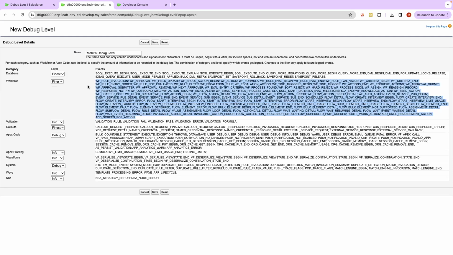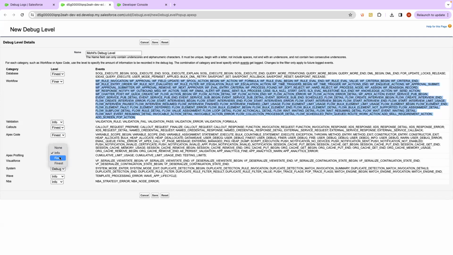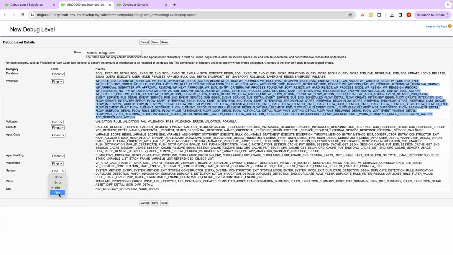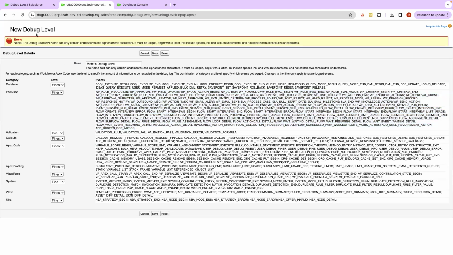So most of the time we are aware about what we are checking, and then we try to create a debug log to just put finest only on that. Okay, but you can create a finest log and put finest on almost everything. Obviously your size will increase, but you will get the maximum information out of that debug log. Okay, so you can do that, and you can save this.